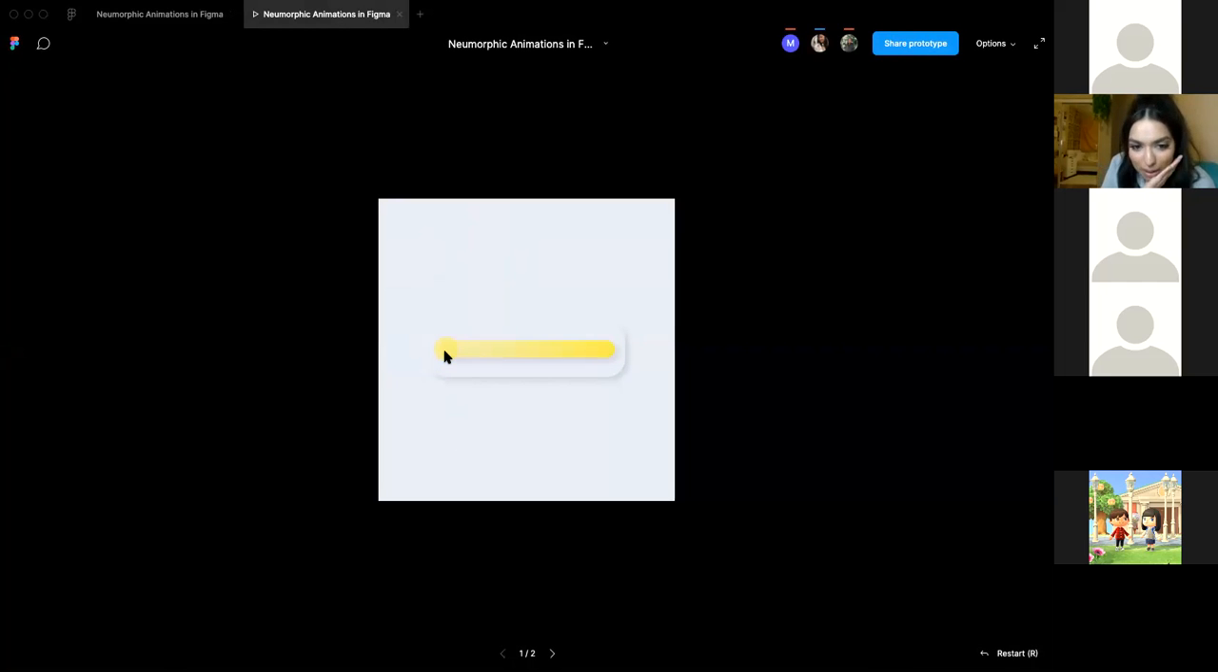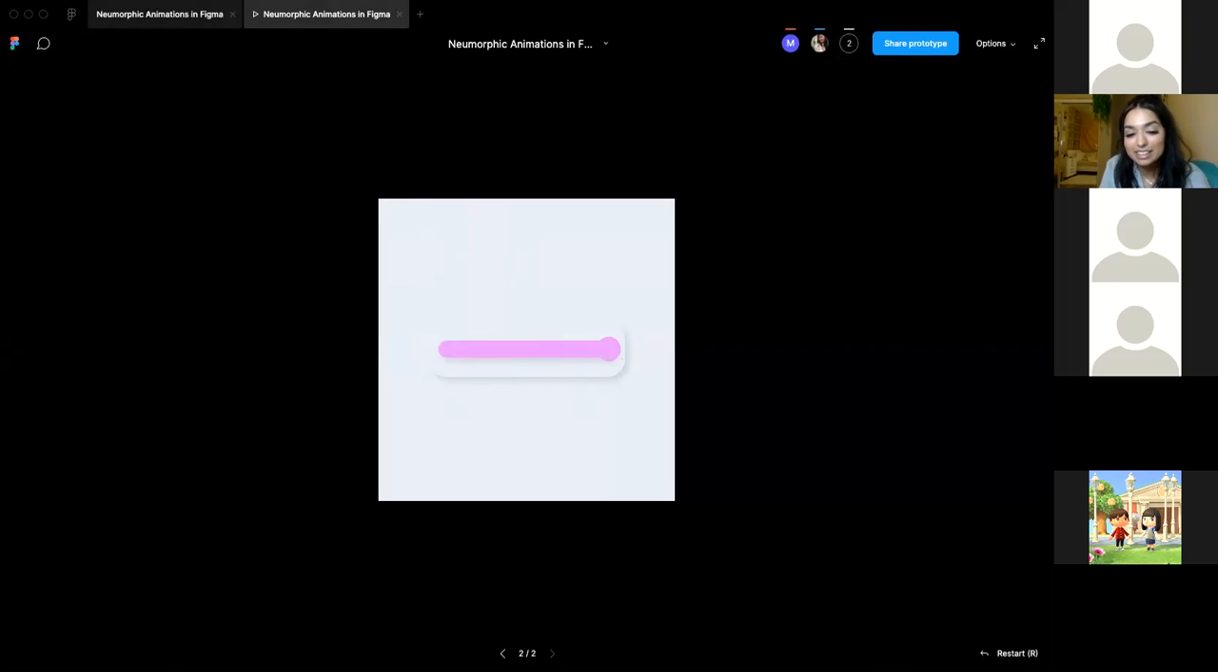Okay, cool. So then when you're done, you can grab this little circle and then slide it, and there's your neumorphic sliding animation.